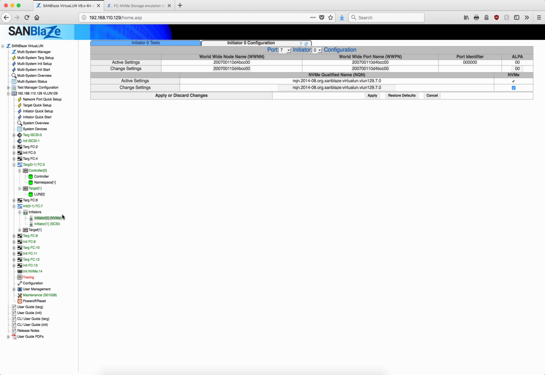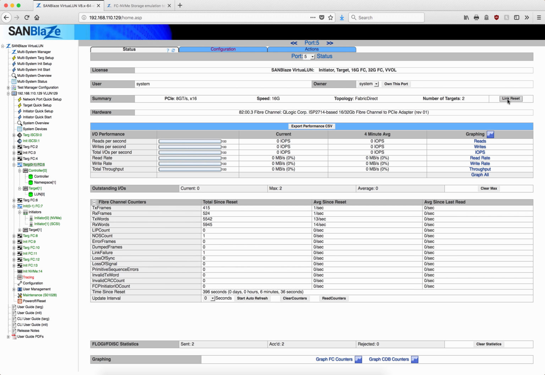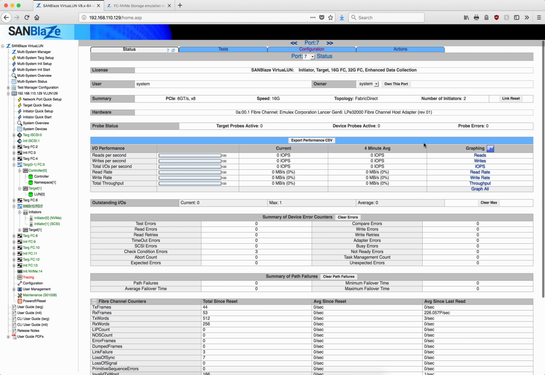You will see now that the initiator shows as it's an NVMe type and the initiator 1 is still a SCSI type. Now we can just simply go ahead and do a link reset on both ports, and when they relog in, they will log in with their new configured protocols.